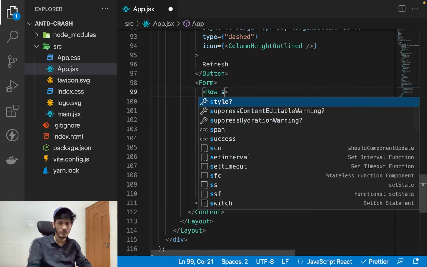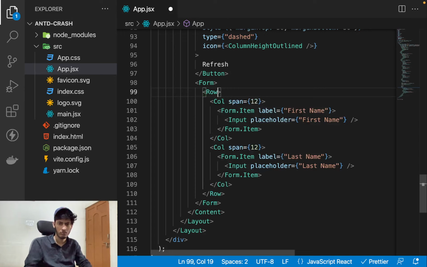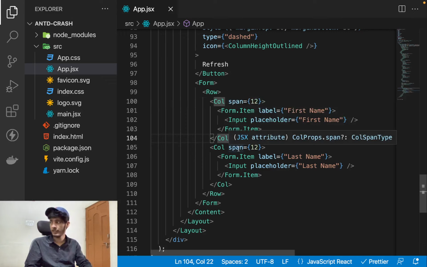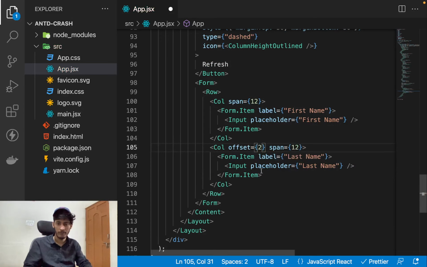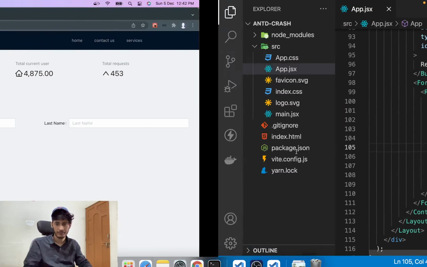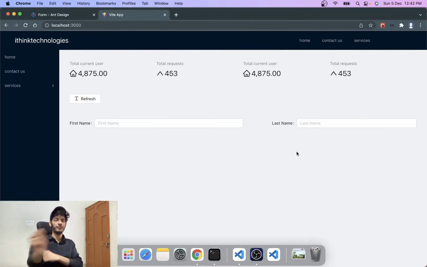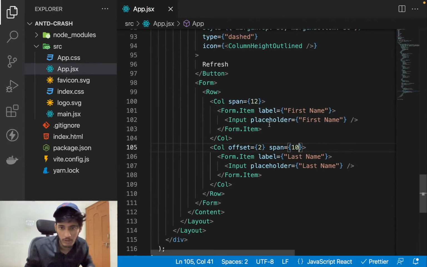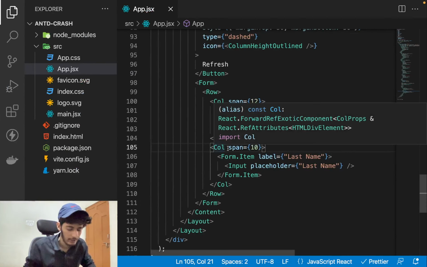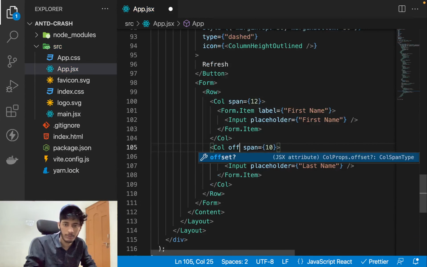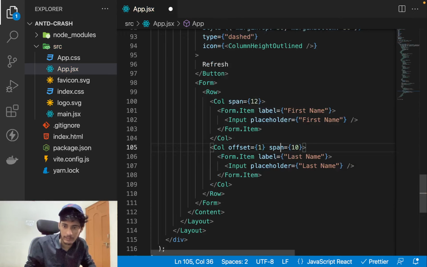Okay. Do we have something like spacing? No? Okay, there's something called offset. So we just want to set some offset for the second one. So what we can do is go to this one and say offset of 2, and we can reduce this to 10. See, now that looks good. By the way, the other one looks smaller. What should we do? I don't know. Let's set offset to 1. I think that will look better. And let's put it as 11.